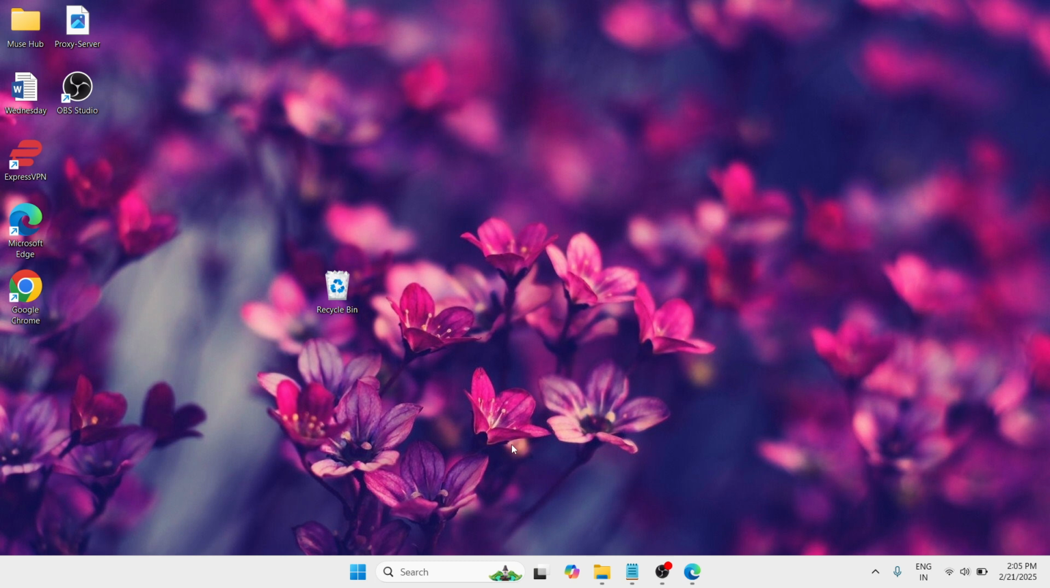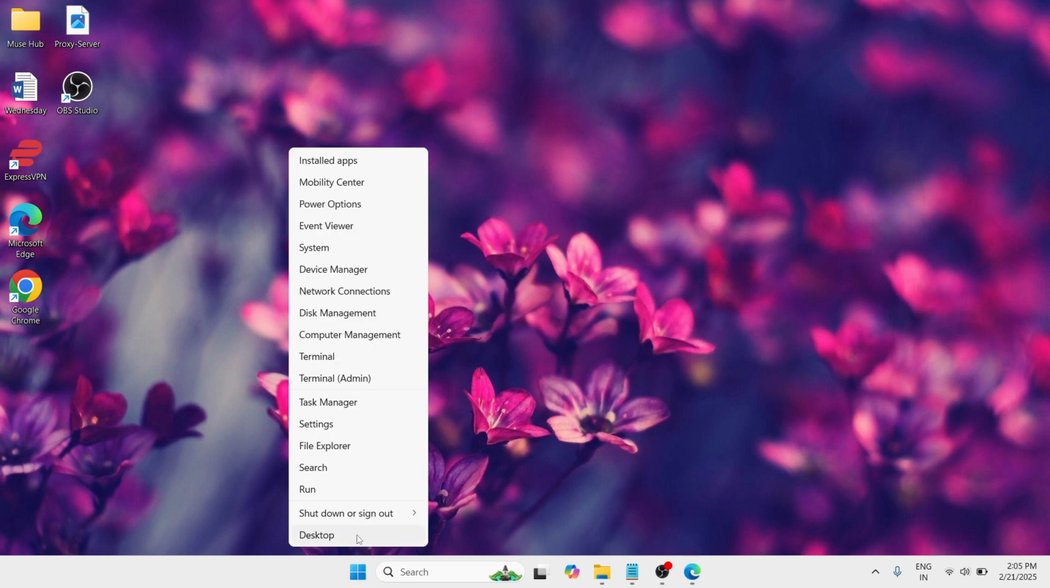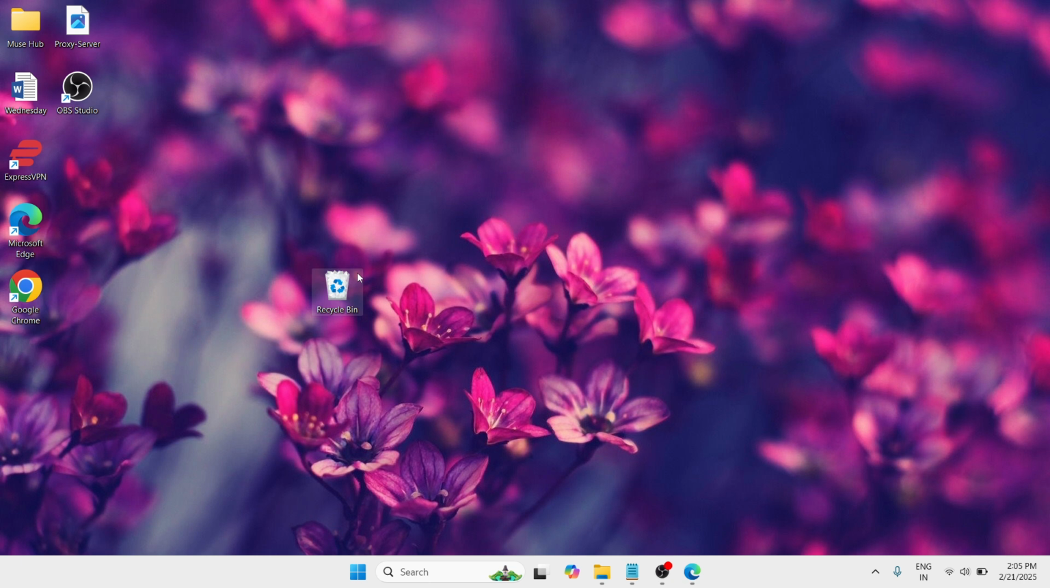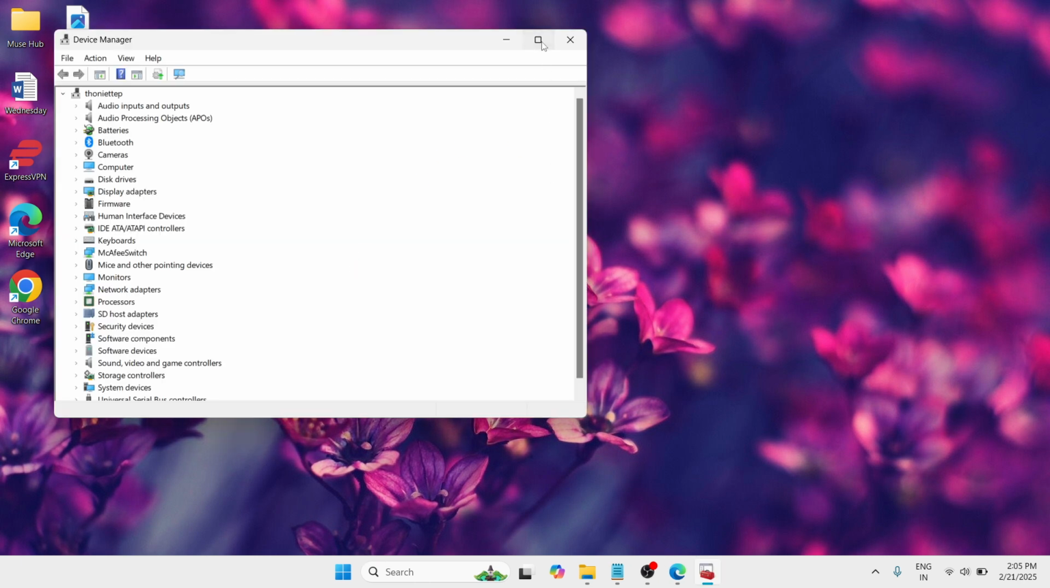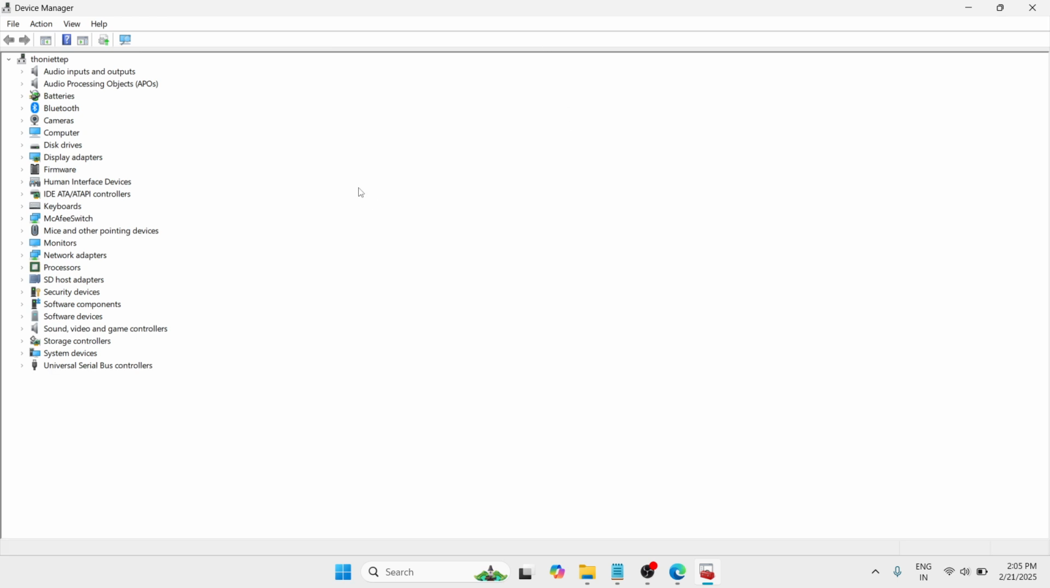Unless if it doesn't, then let's move on to the second step, which is at the start icon, do a right click and scroll up and go for device manager. Here in the device manager will be automatically updating as well as manually updating our microphone. Now how we can do that?